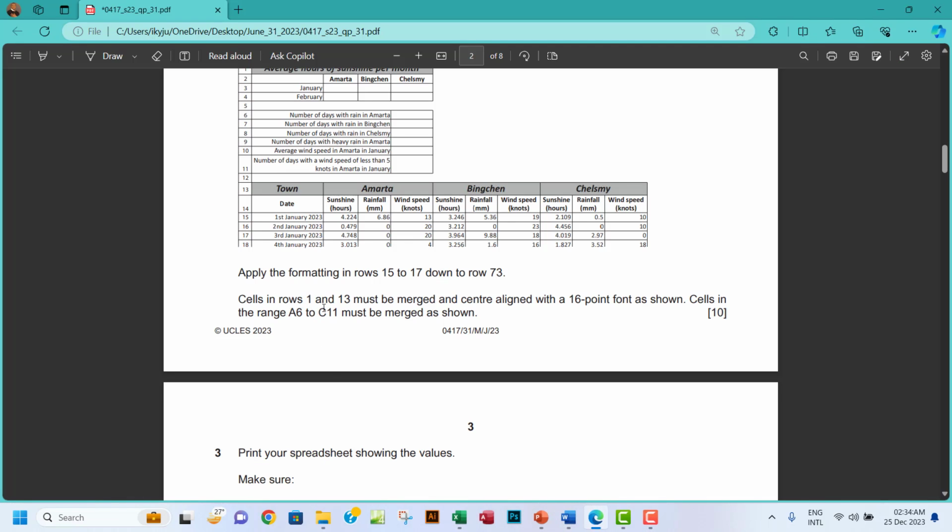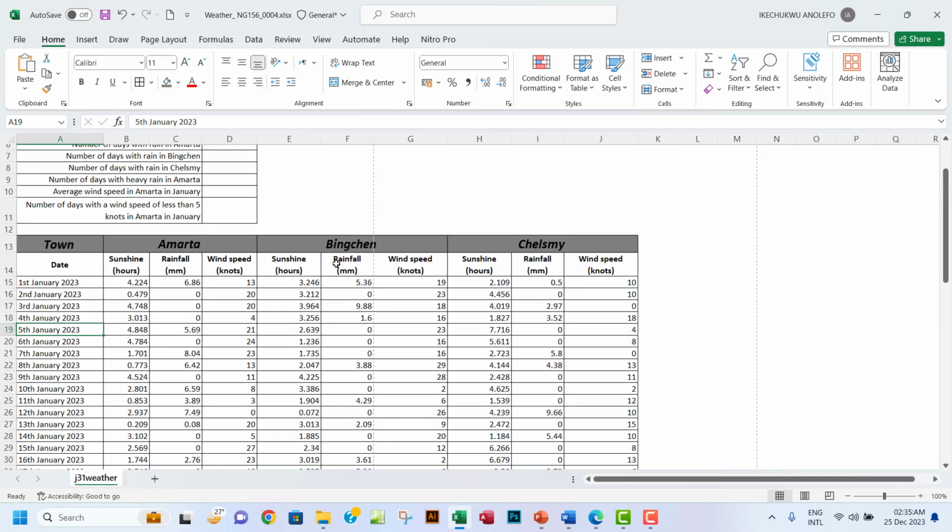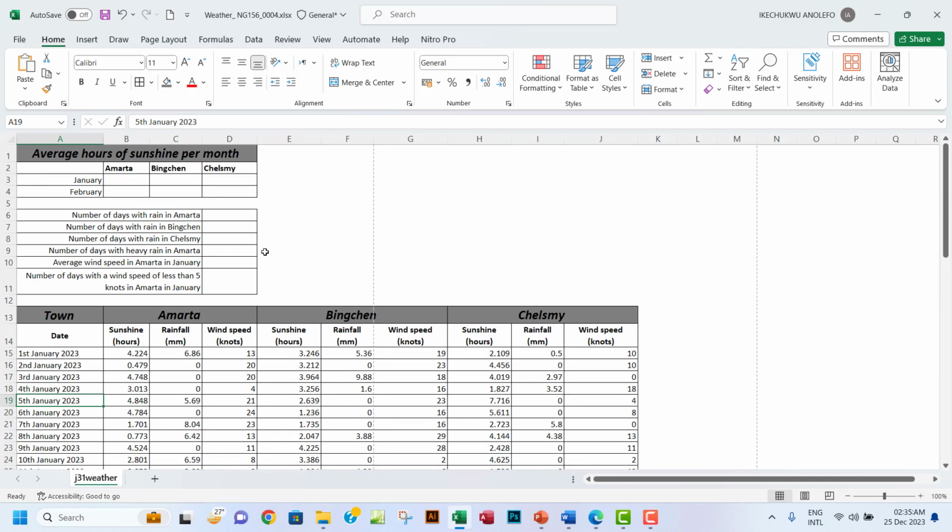from the question? 1 and 13 cells. Okay, I think we've done that. Cells in the range of, okay, this must be merged as shown. Okay, I think somehow we are done with this. So if there's anything I missed in this part of the question, just let me know. Just put a comment down below. Okay, I'll be glad to see that. Okay, but I just have to move on.